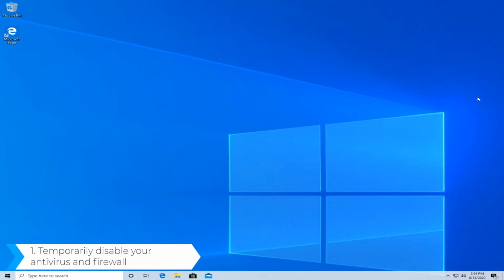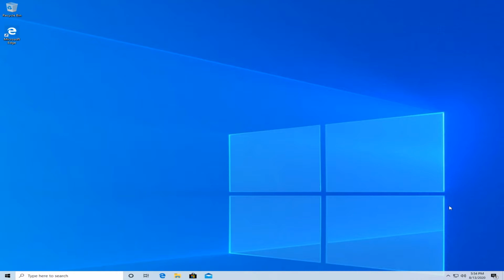The first method would be to temporarily disable your antivirus and firewall. If you do run a firewall, then all you have to do is go on the bottom right to show the hidden icons and right click on it and press on disable for a certain amount of time.